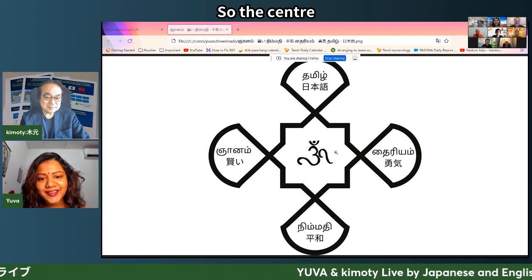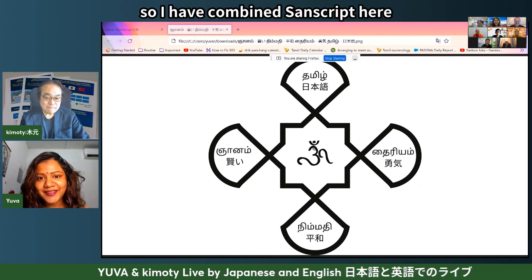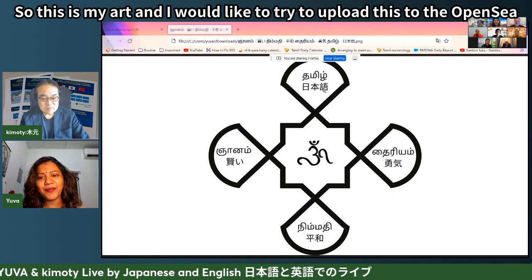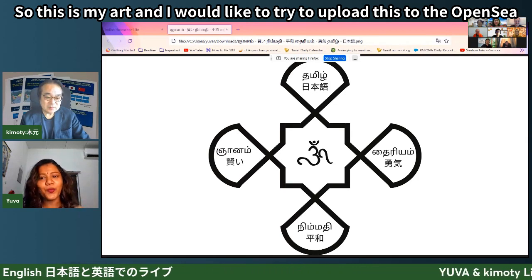Yes, so the center is Sanskrit. I have combined Sanskrit here, and then the Tamil language, and then the Japanese. So this is my art, and I would like to try to upload this to OpenSea.